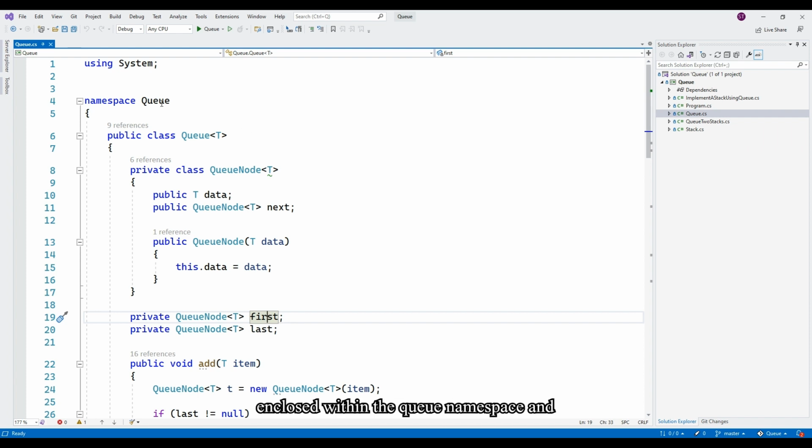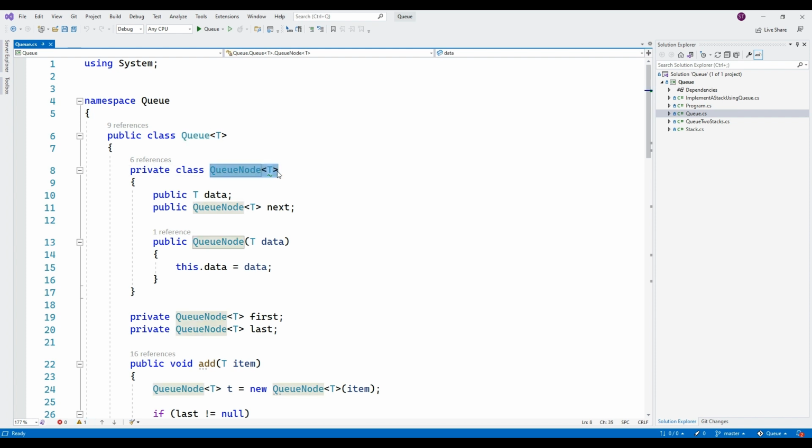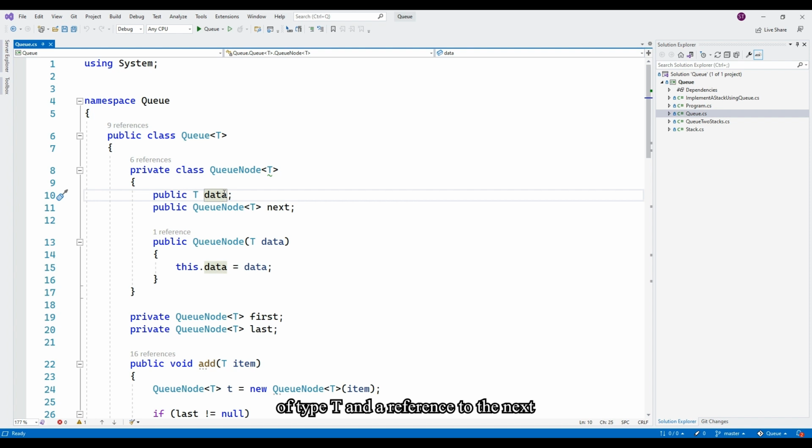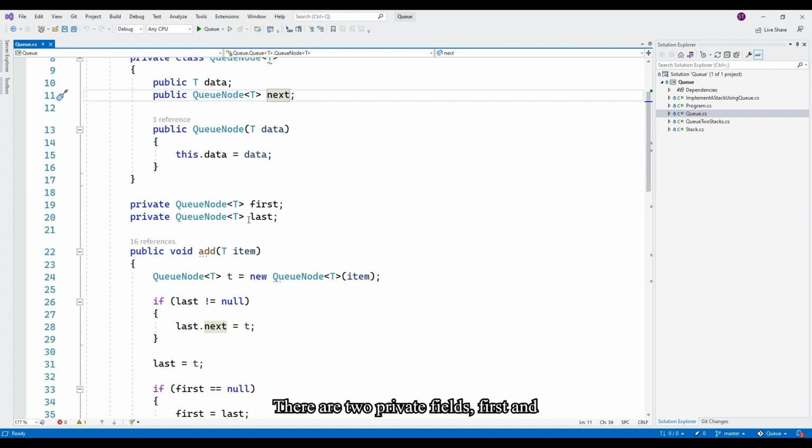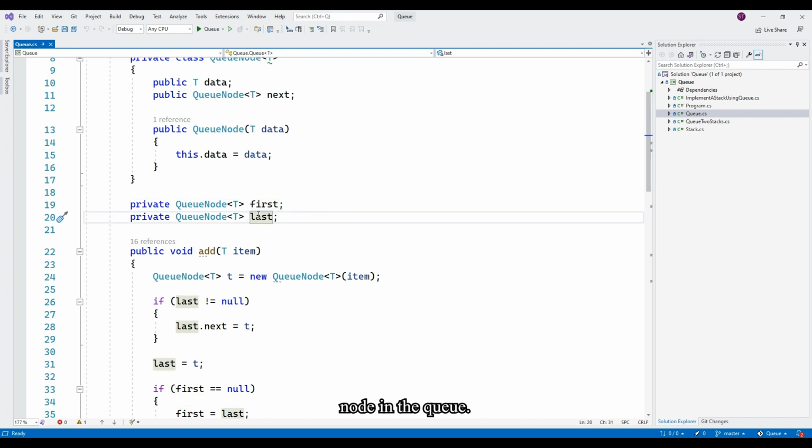The code is enclosed within the queue namespace, and it defines a generic class Q<T>, where T is a generic type parameter. Inside the Q<T> class, there's a private inner class QNode<T>, which represents a node in the queue. Each node contains a data item of type T and a reference to the next node in the queue. There are two private fields, first and last. First represents the first node in the queue, and last represents the last node in the queue.